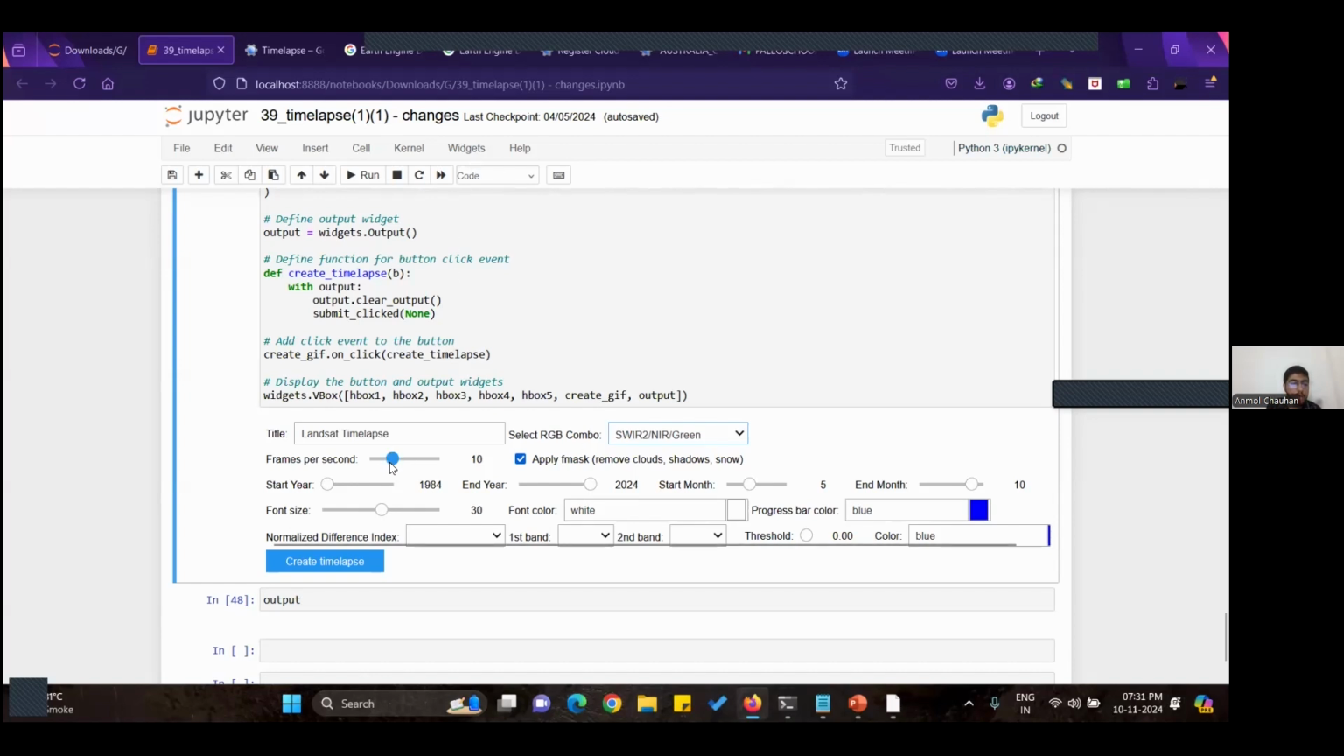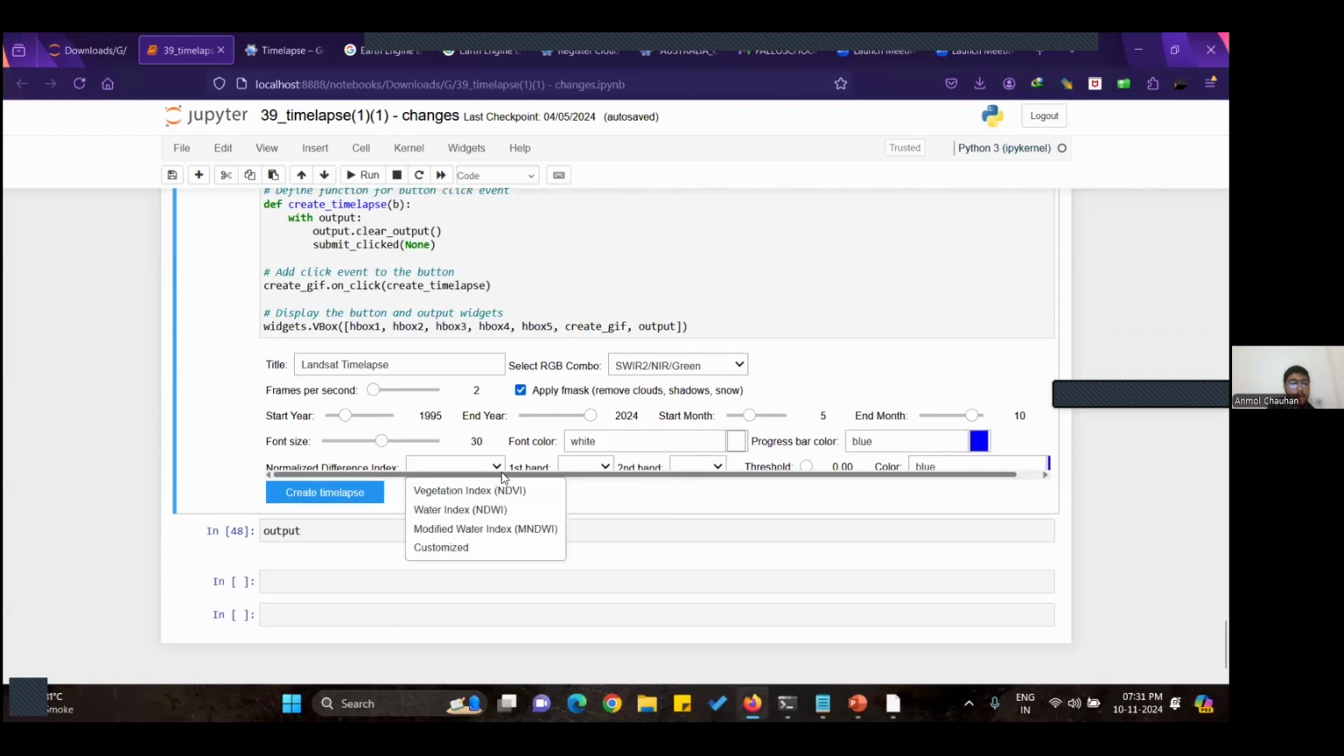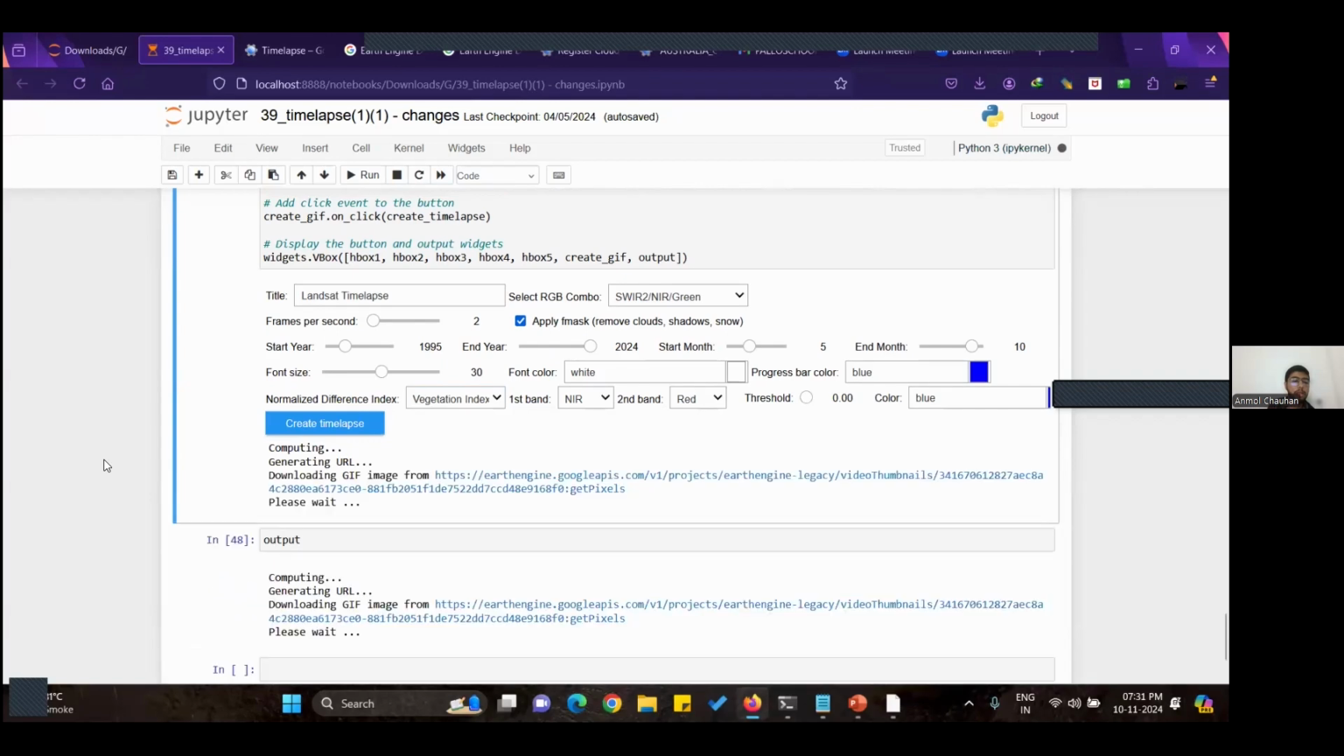Then here we will be able to select frames per second. Suppose I select 2 frames per second. Then I already selected the F mask property that removes cloud, shadow, and snow. Then we will select the start year somewhere around 1995. Let this be as it is, start month 5 and end month 10. We will select the normalized difference vegetation index, where the first band is near infrared and the second band is red. Then we hit the create time lapse button and it will start computing.